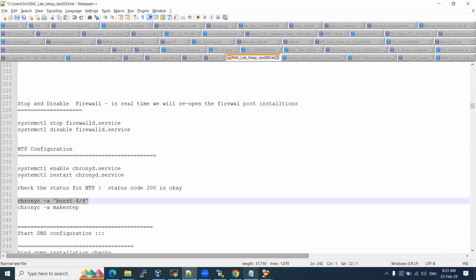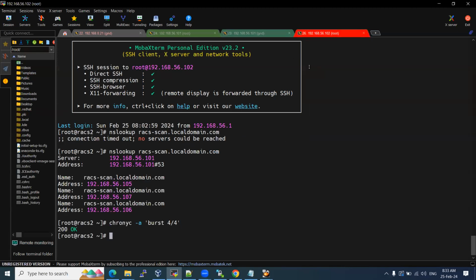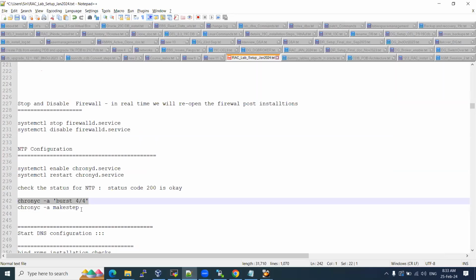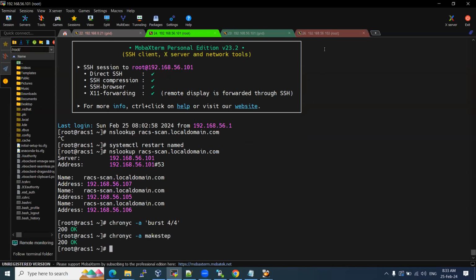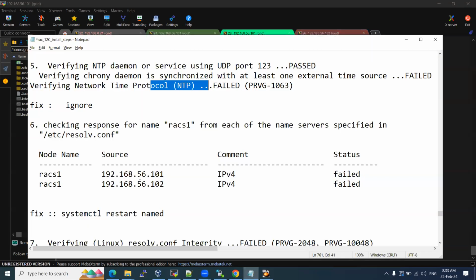If it is showing 200 and 200 on both the nodes, let me check. It is okay. NTP I have enabled it. That should not show an error. Whatever it is showing may be different related to the NTP, but it's not original. NTP where it is not enabled, it is going to error out. That is fine. We can ignore that.